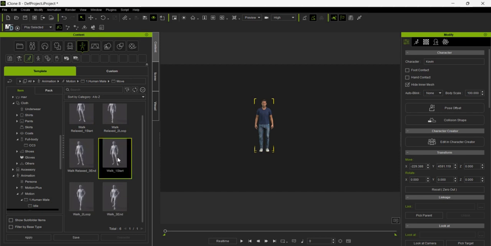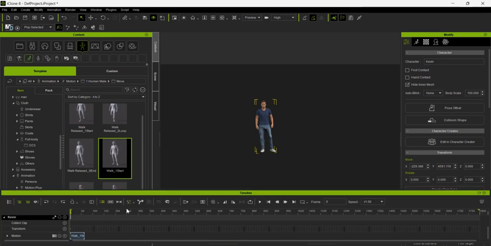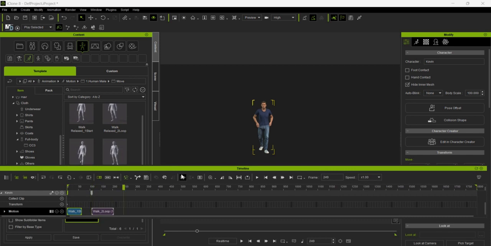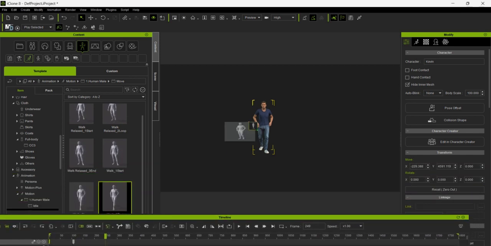Okay, so here I choose walk start as the first animation. Then I press F3 so that I can see the timeline. I move the cursor so that it is not on the first animation. And then I want to add the second animation, which is walking, and then I move the cursor further and add walk stop.